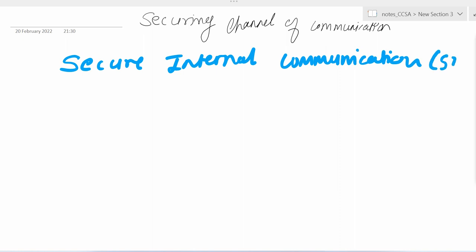It's also called SIC. You must have heard a lot of things like SIC. So SIC lets Checkpoint platforms and products authenticate with each other. The SIC procedure creates a trusted status between the gateways, management servers, and other Checkpoint components. SIC is required to install policy on the gateways and to send logs between the gateways and management servers. These security measures ensure the security of the SIC, like certificates for authentication.